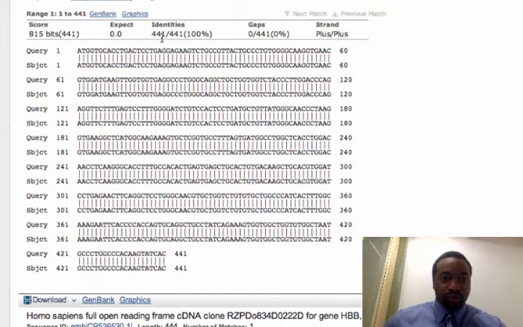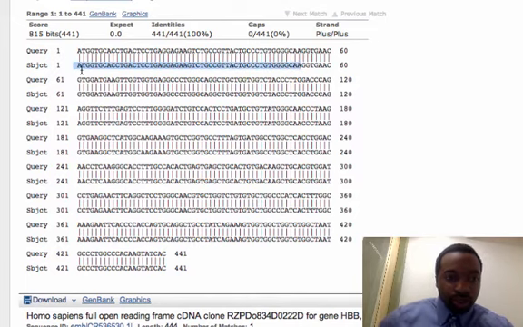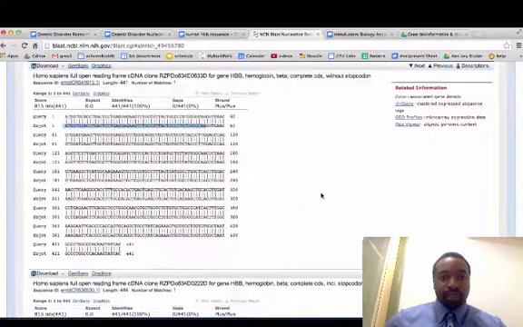You see right here, 441 of 441, and it goes by query 1, subject 1. So the query is your sequence, and the subject is what has been returned to you. And it goes up base by base. The lines mean that they're identical. If there were any gaps, any missing lines, that would show that there is a different base.